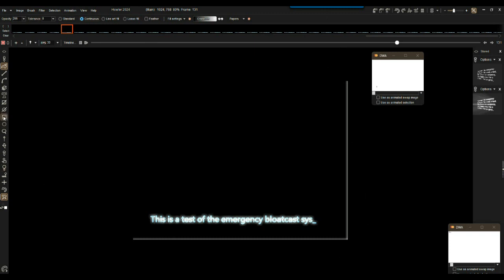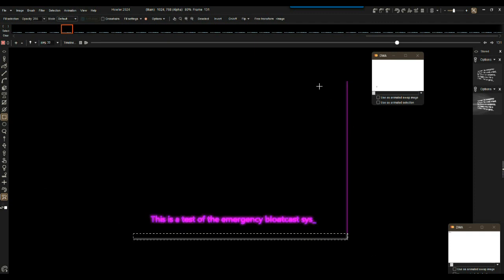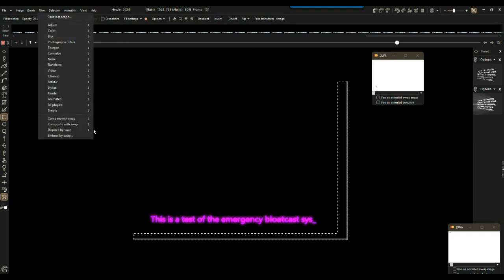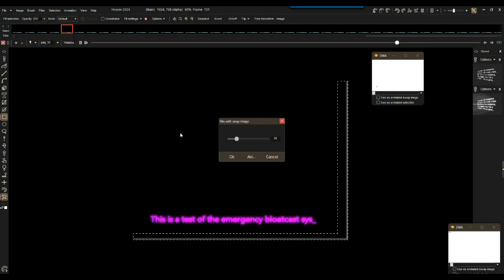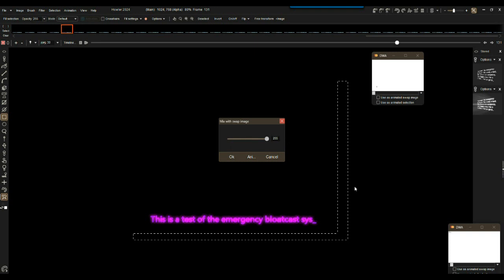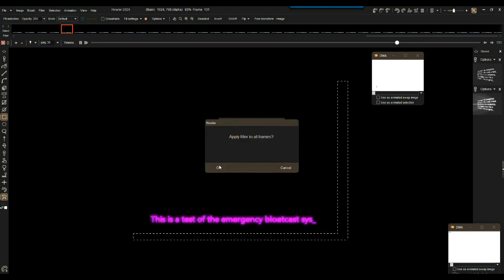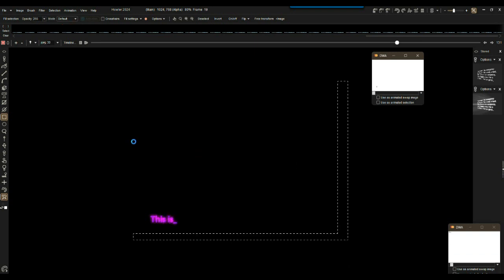So I'm going to use the rectangle selection and select this. And then with the shift click, select this as well. So now these parts are selected, and I can simply copy from the filter command here, combine with swap, mix it with the swap, and simply copy it over from the swap. But if I don't, it's from the main image. If I do, it's from the swap image. And animate that so it's doing that across the entire frame sequence.